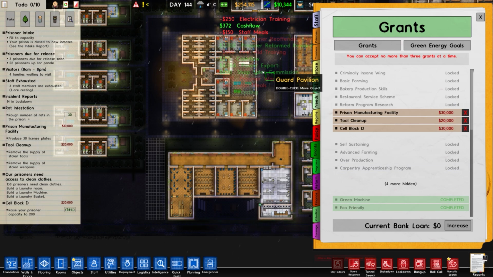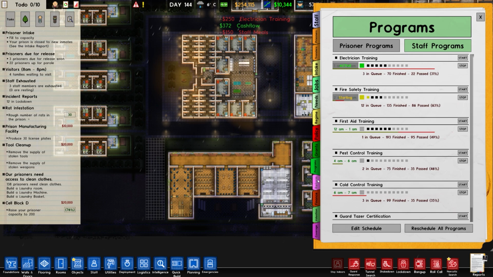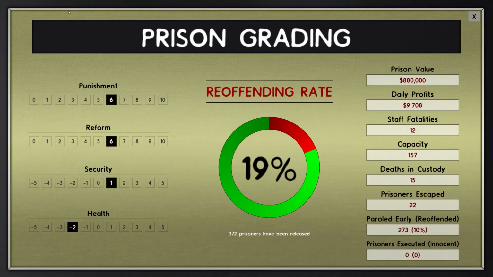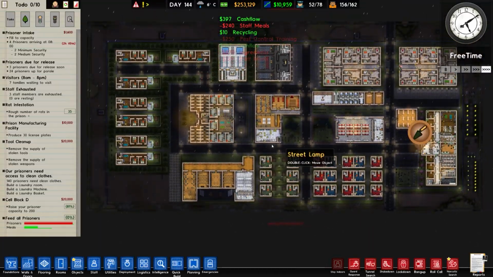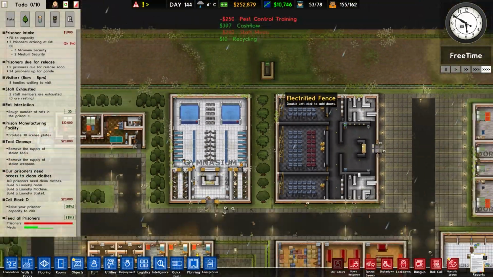In terms of money, it's good. We don't need any more money. However... In terms of reform, we're on 34%. That's good. A reoffending rate says 19% on this one. Punishment 6, reform 6, security, let's call it 6 out of 10. And health, sadly, only at 4 out of the 10. We've got paroled early, 273, 10% reoffending rate, and 22 prisoner escapes, which has ceased to happen now that we've added in this electrified fence.